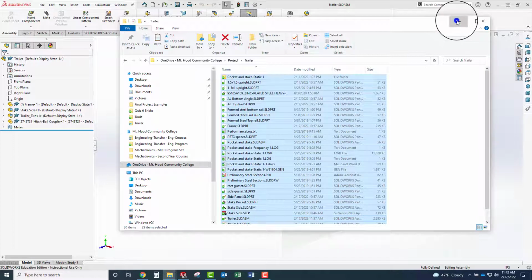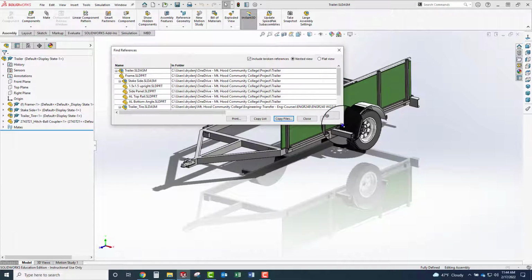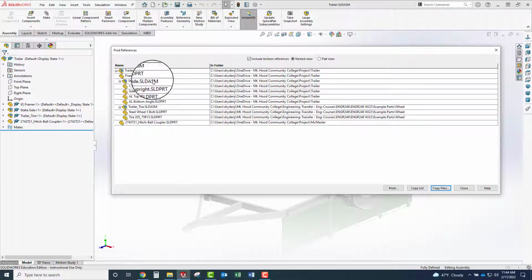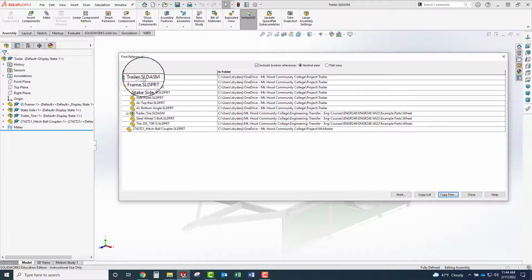And sometimes that will work if everything truly is in that same folder. But in this case, everything isn't in one folder. And I can know that by going up to File and Find References. And this is a great tool that shows you where every part and assembly that's within this bigger assembly is located. So you can see here, most of my parts are in that folder we were just looking at, trailer.